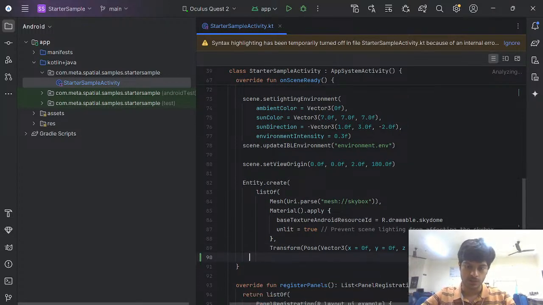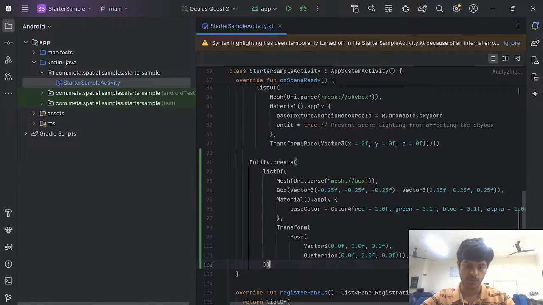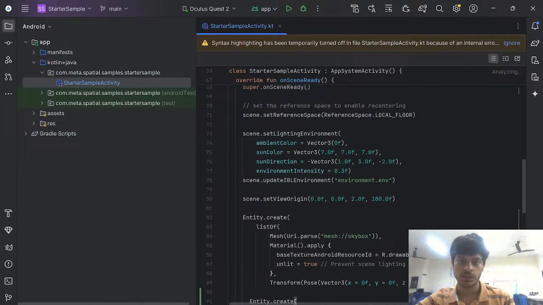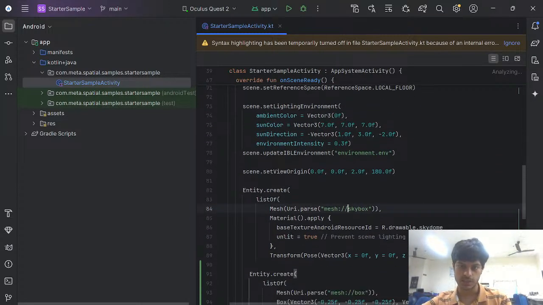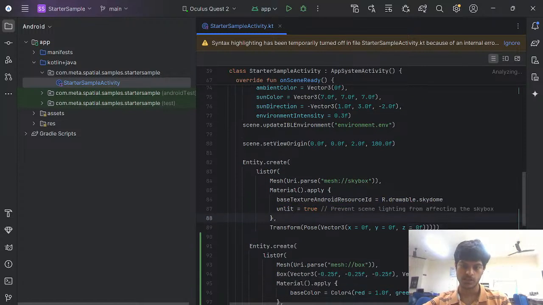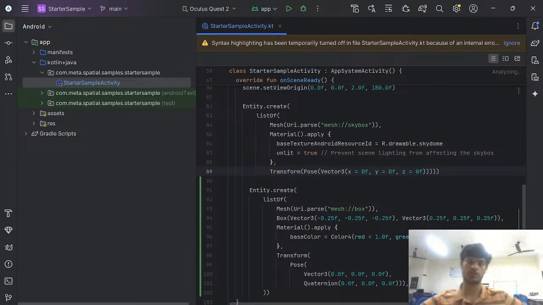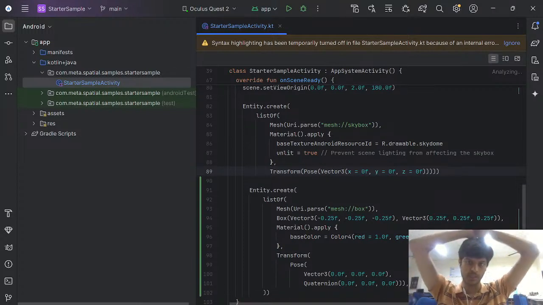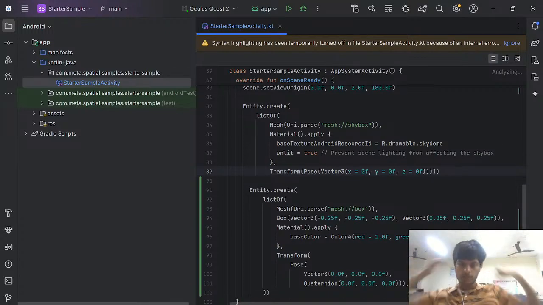So, Control V, Control S. We are doing two entities. The first entity is a skybox, and you're applying a base texture, Android resource ID. Okay, it's sky dome. Unlit, true. Okay, and then transform is 000. So it's like a huge sky dome. Then that makes sense. Okay.